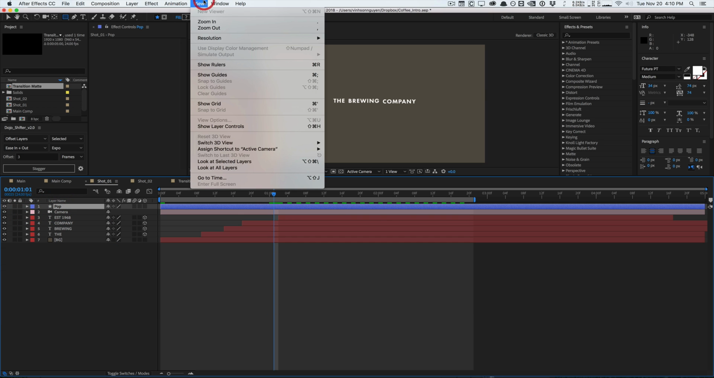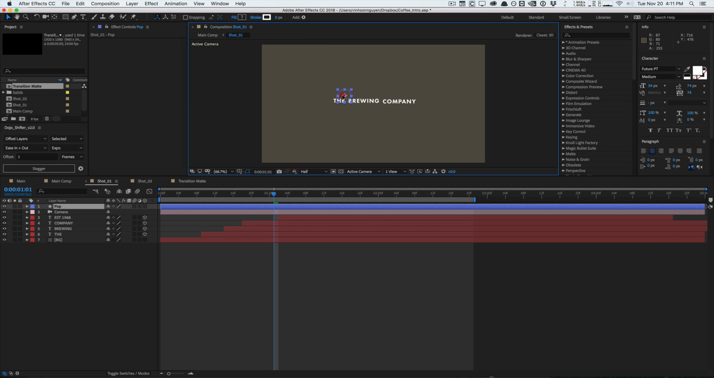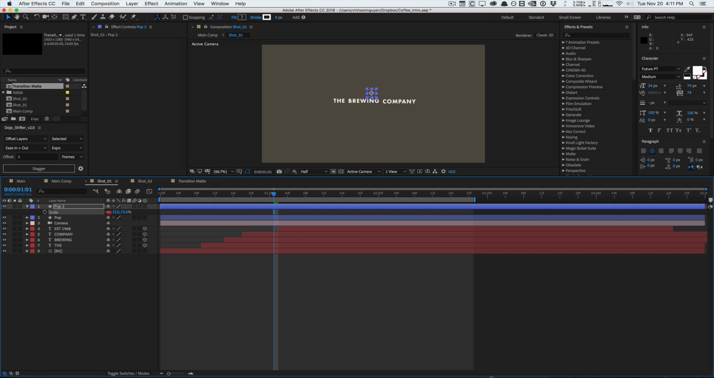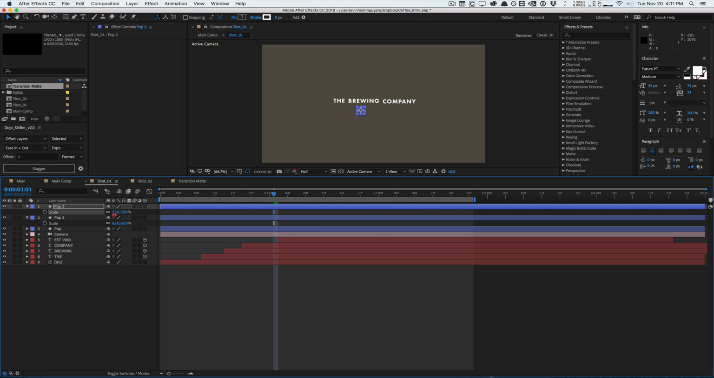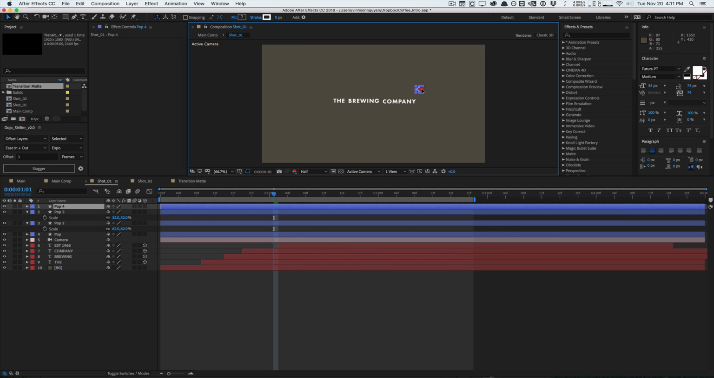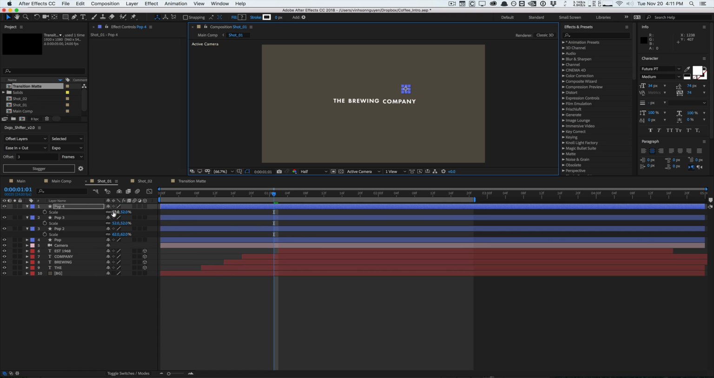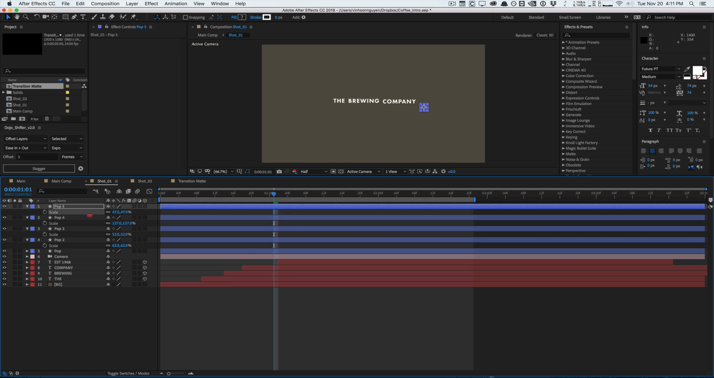Now make sure that you have show layer controls on. And we can just place this one here. Hit Control Command D. Maybe bring one right here. We can scale it down. Duplicate it. Put one down here. Scale it down, duplicate it, bring one up here, hit S on the keyboard to scale it up, and maybe one last one down here, scale it down.